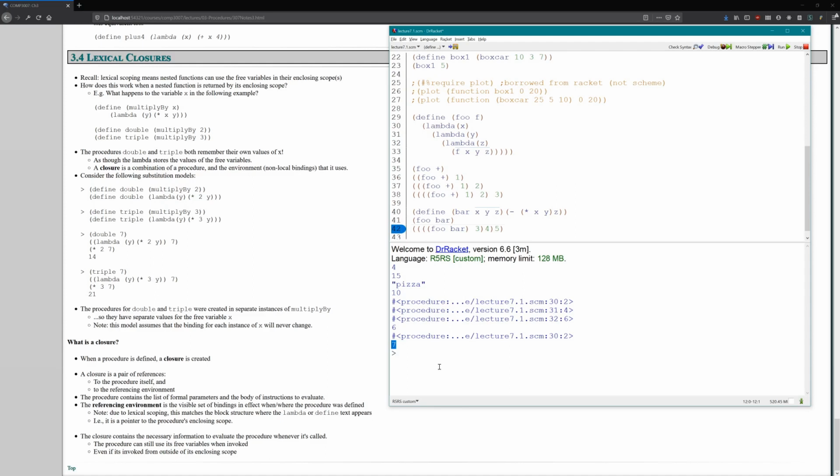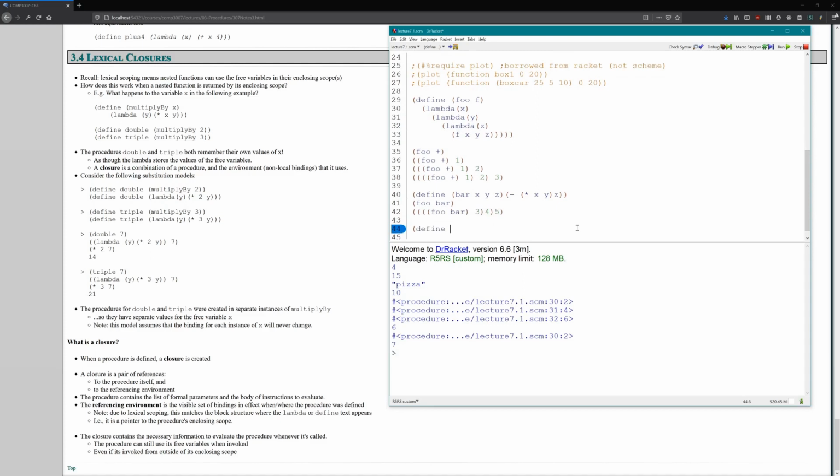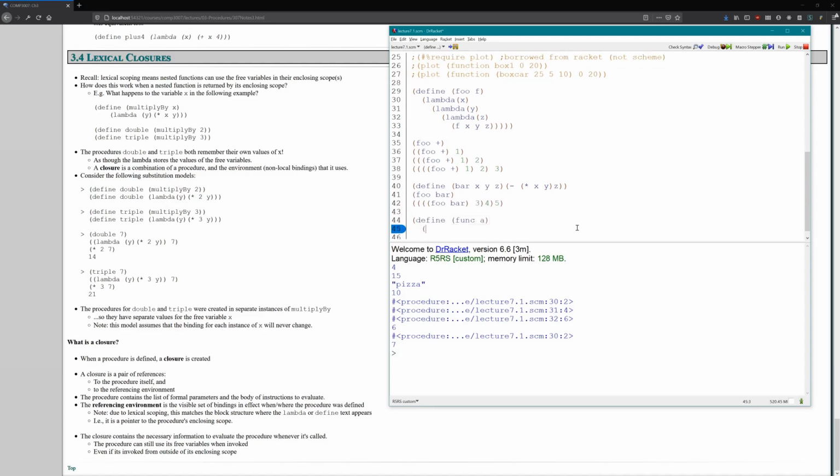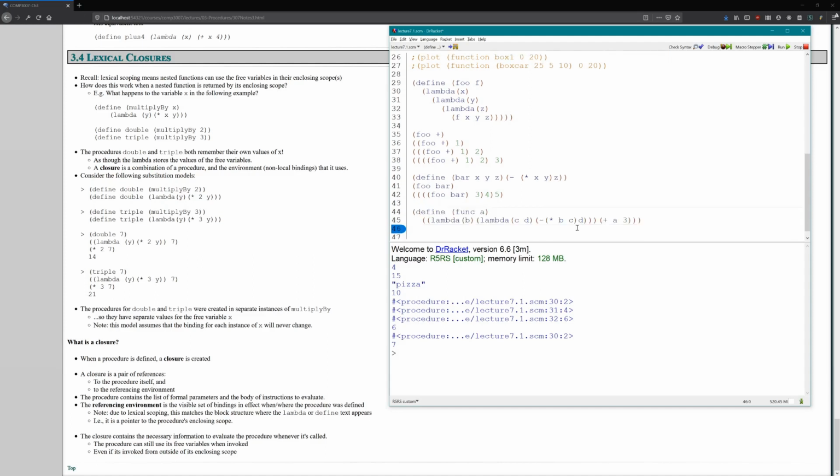Okay, let's do one more example here. Define func of A, lambda takes in B, returns a lambda CD, and then some work inside this. So times B, C, and then a D, close all of those, a couple more closes, close that, plus a 3. Okay, so one big happy function.